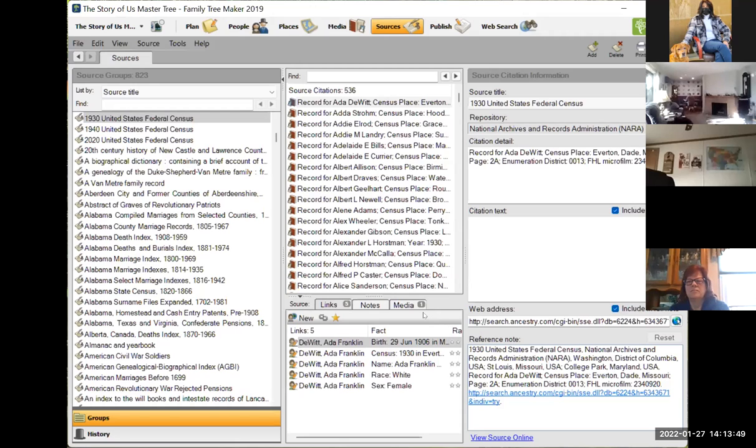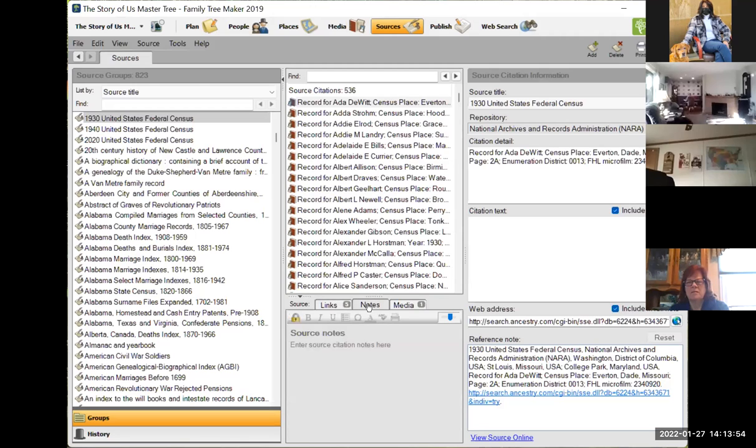Just opinion. Okay, now you can also add notes to a citation. I don't generally add notes here. I have a tendency to add them in my person notes, but you may want to put a note in.